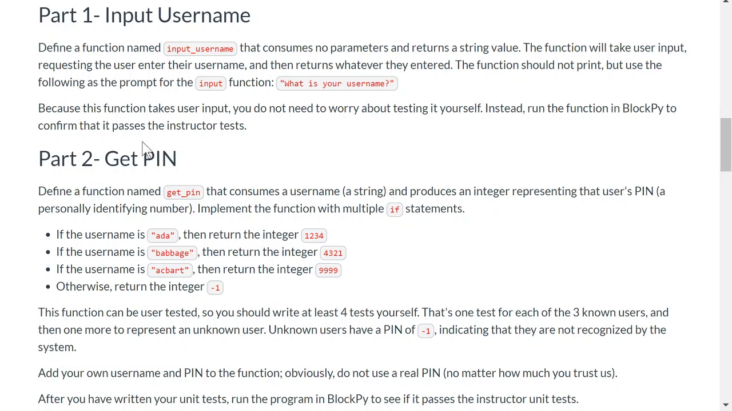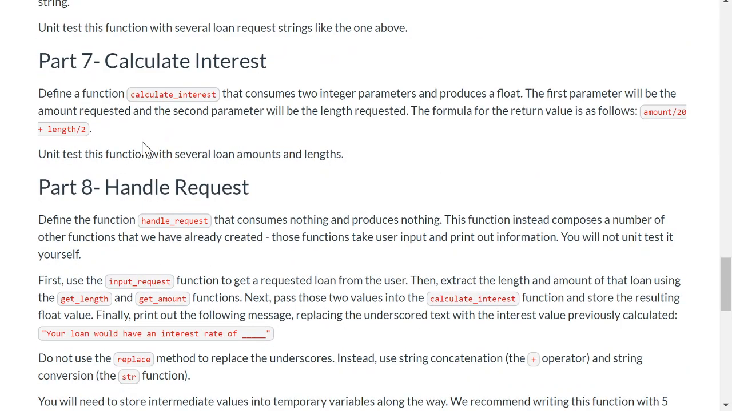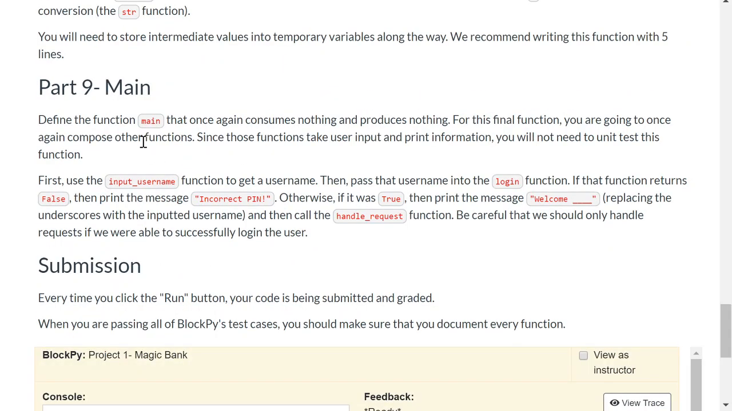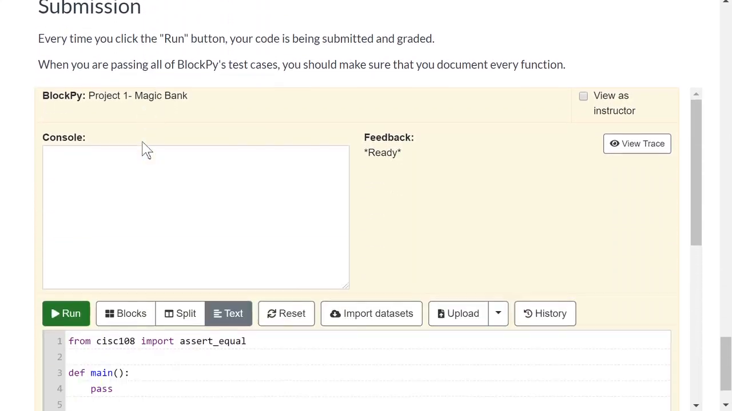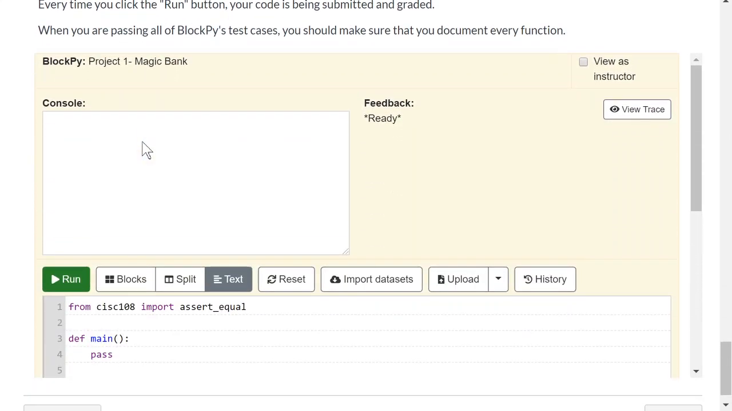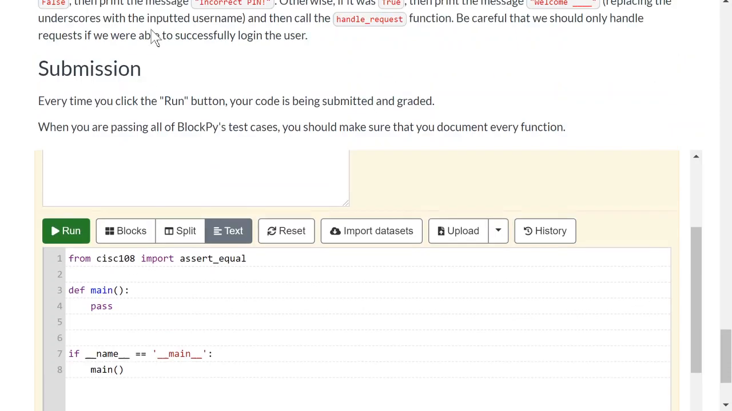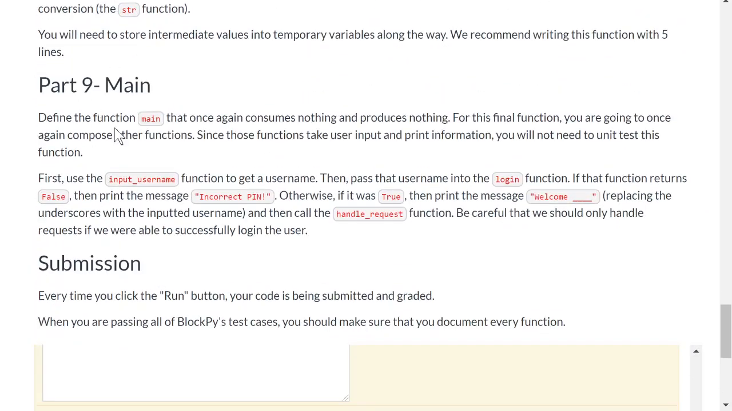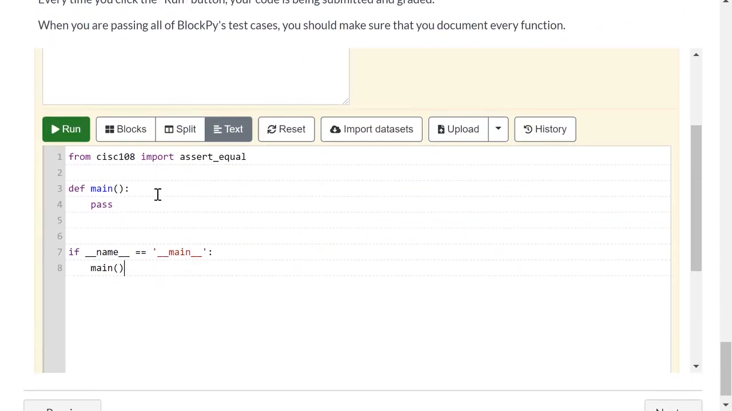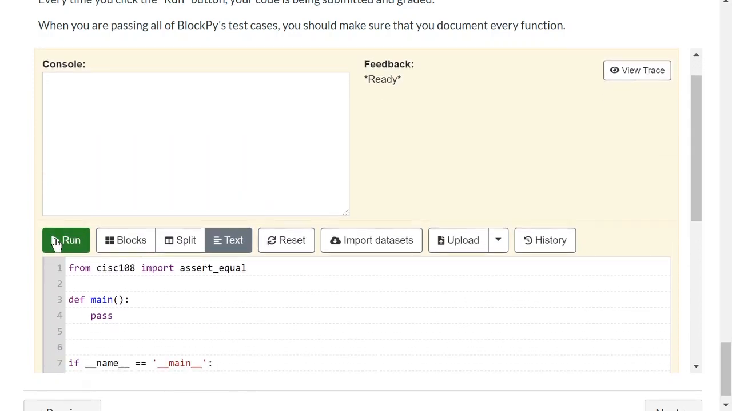So the rest of this page tells us how to implement each function of this program. If we scroll down, at the very bottom, we have a BlockPy canvas where we can write and submit our code. We get a little bit of code down here for free, which is really nice, but we're going to leave it alone because it's the main function, and the instructions say that is the last function that we end up defining. So instead, we're going to just try running it and see what we get.